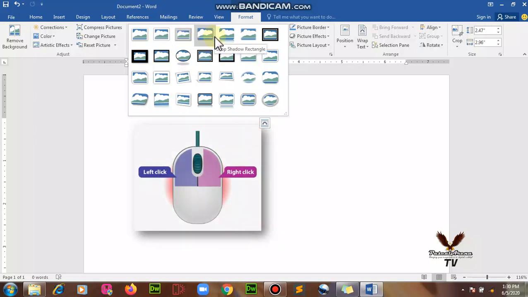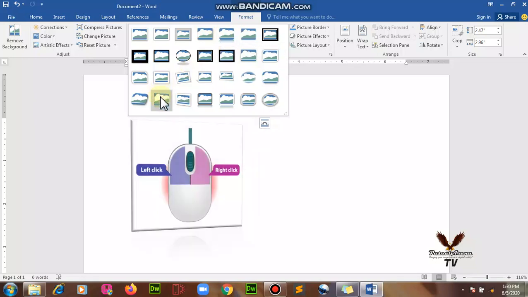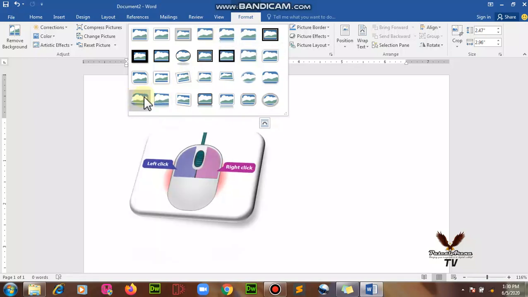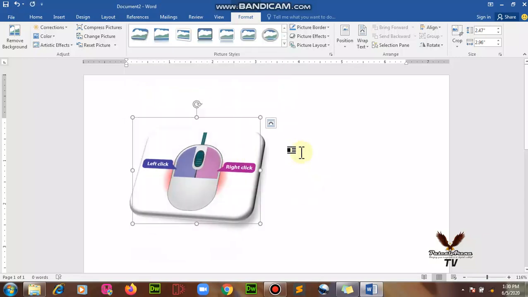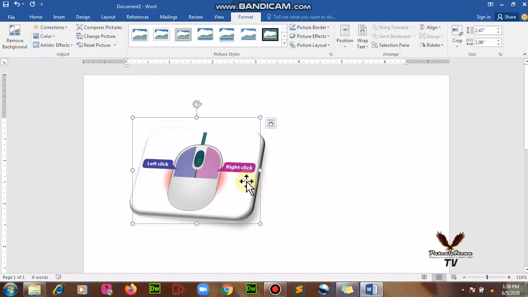This one makes it have shadows. This one also gives it shadow. This one makes it nice, and just any one you want, click. I want it to be like this, and this is what I have. So that's one of the effects you can add on an image.